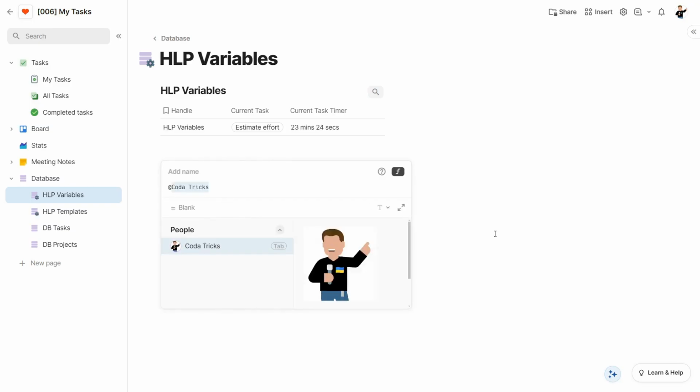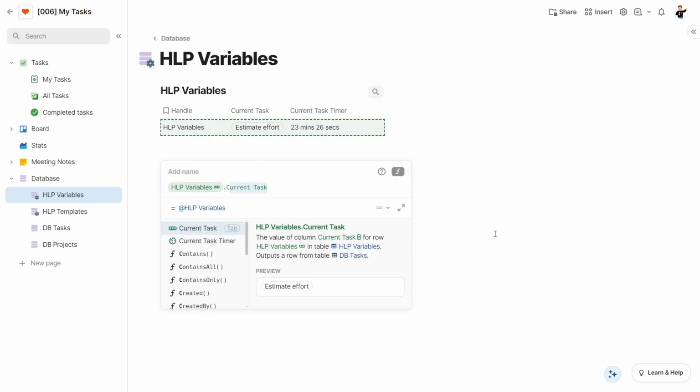Now we have our horizontal utility table for all sorts of variables. Tables like that just have one row and it only makes sense for them to have one row. I have a special name for them, I call them Singleton tables. And why Singleton, I'll tell you later in this video. Now you can already reference these calculations using the at reference to the row. You can use it in a formula like at HLP variables dot and the column name. But we should make it even better.